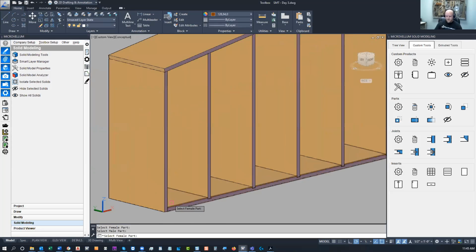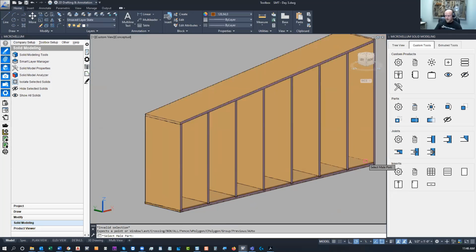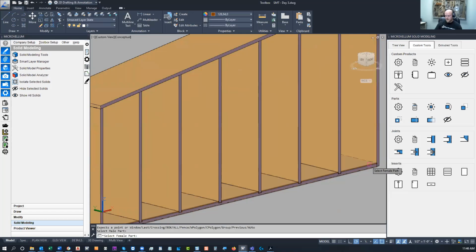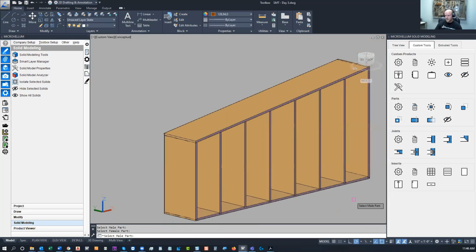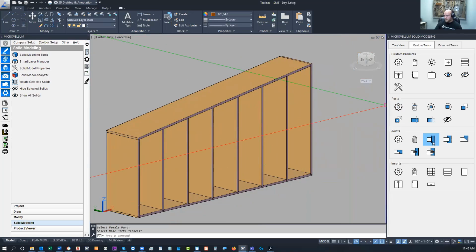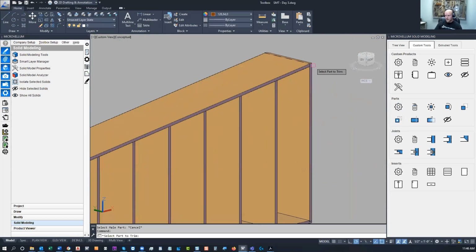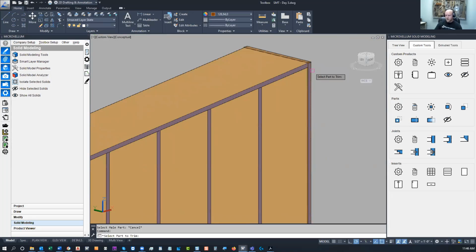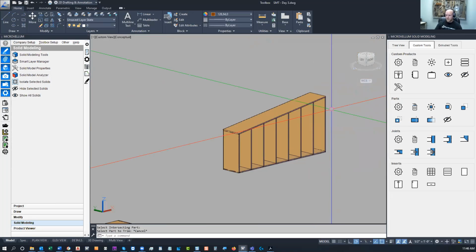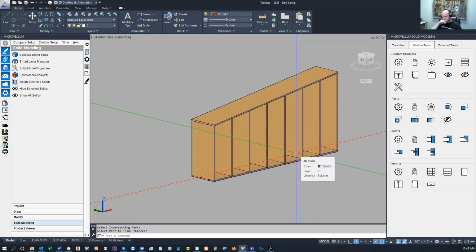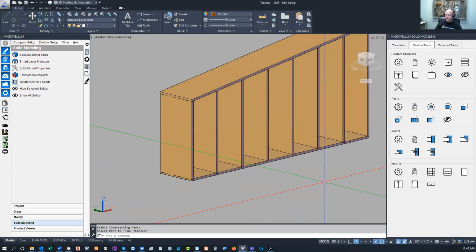Let's see, this might work. I haven't tried this. It did work. All right, so I'm dadoing my ends into the bottom plate as well. Okay. Let's do a butt joint the other way. So select part to trim first. So be that part and that. So now my plate runs across the top, across the bottom with everything dadoed in.